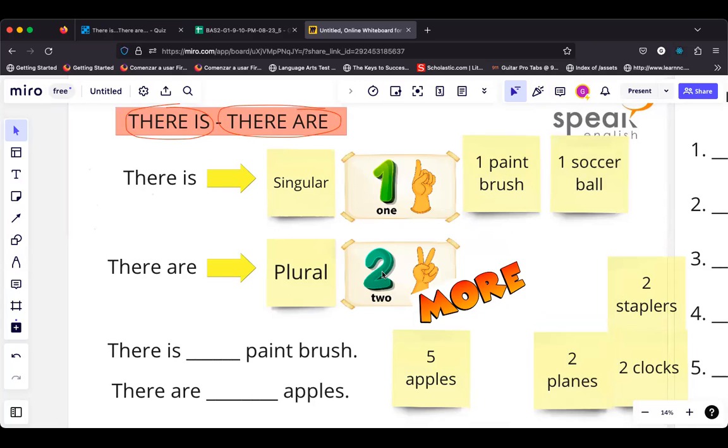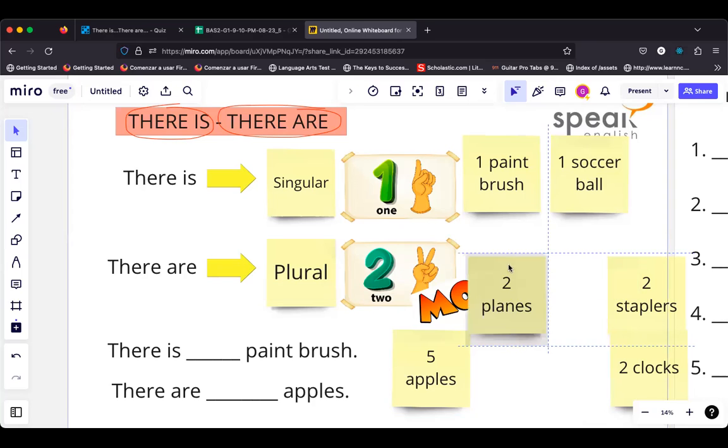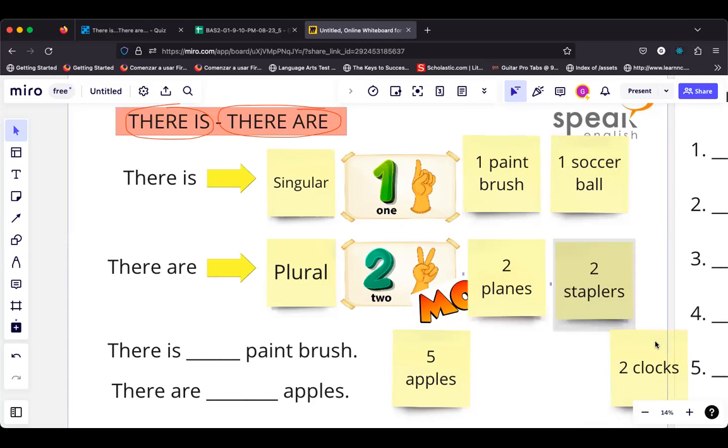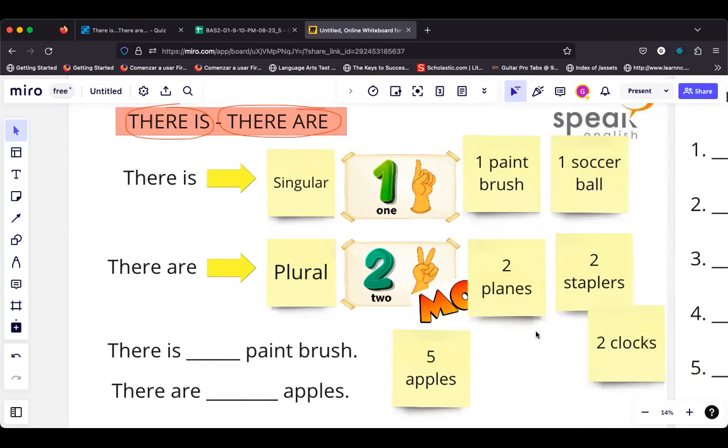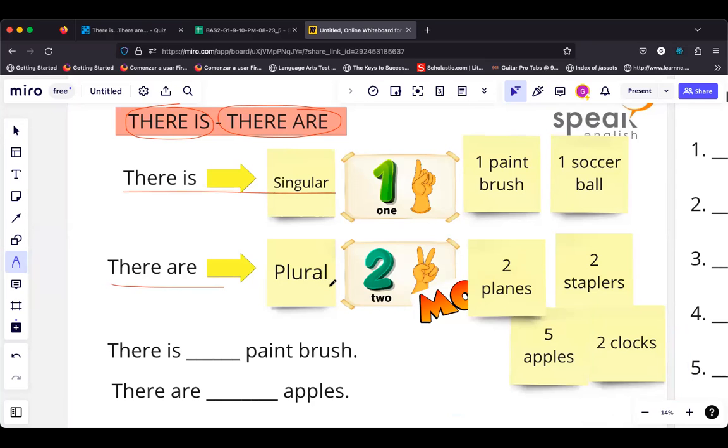And in plural, it means that there are 2 or more. For example, we can talk about 2 planes, 2 staplers, 2 clocks, or we can say 5 apples. They are plural. So we use there is for singular, and we use there are for plural. Remember, singular means 1, and plural means 2 or more.